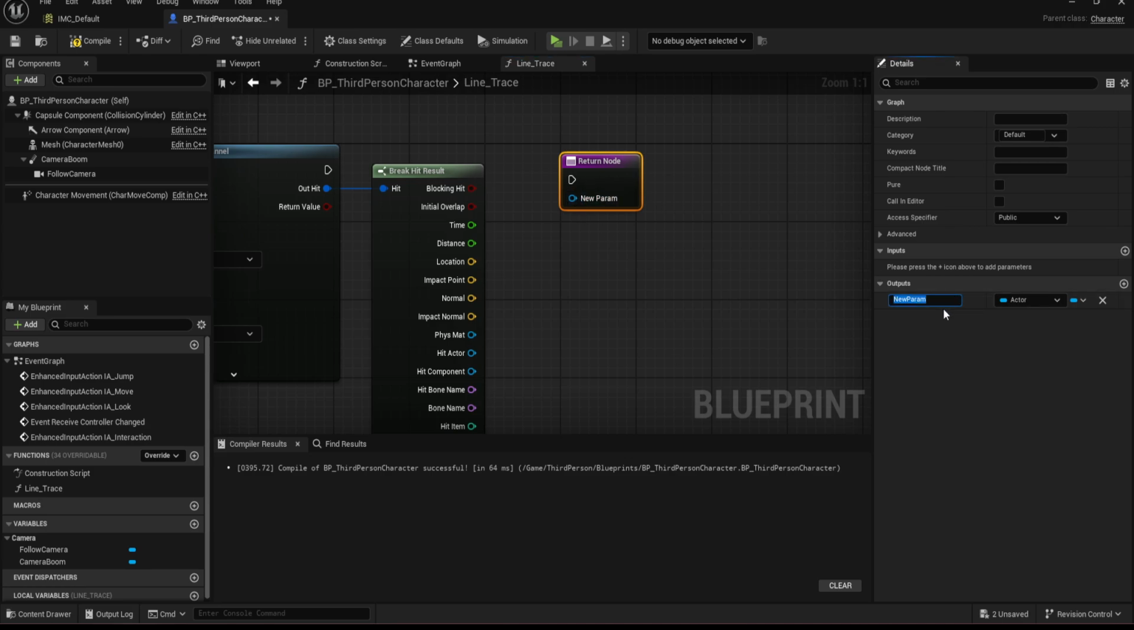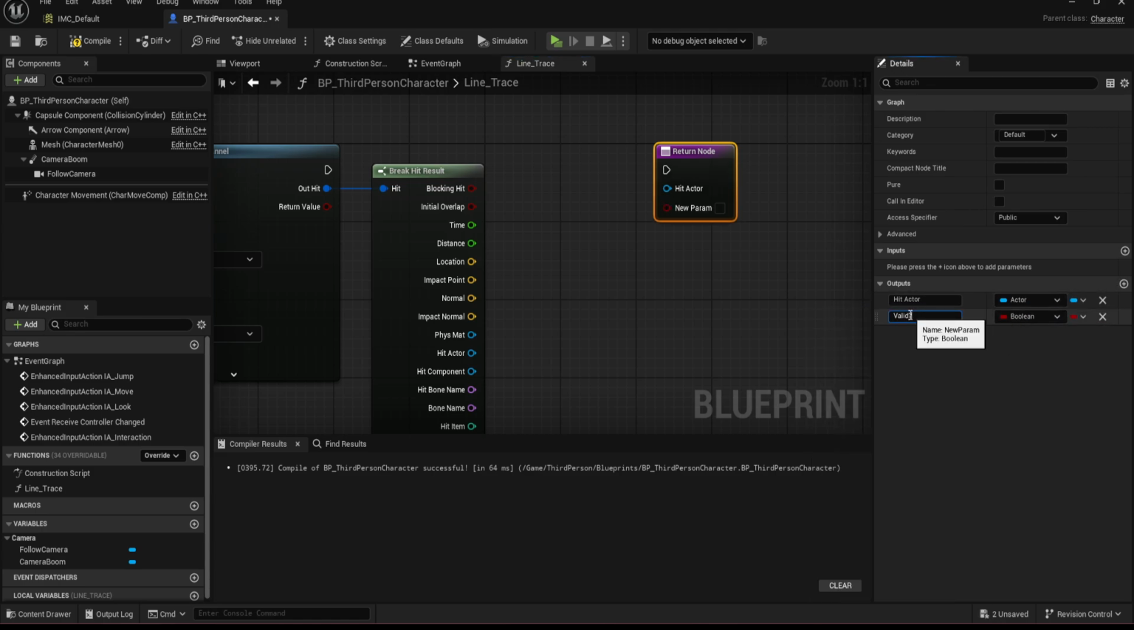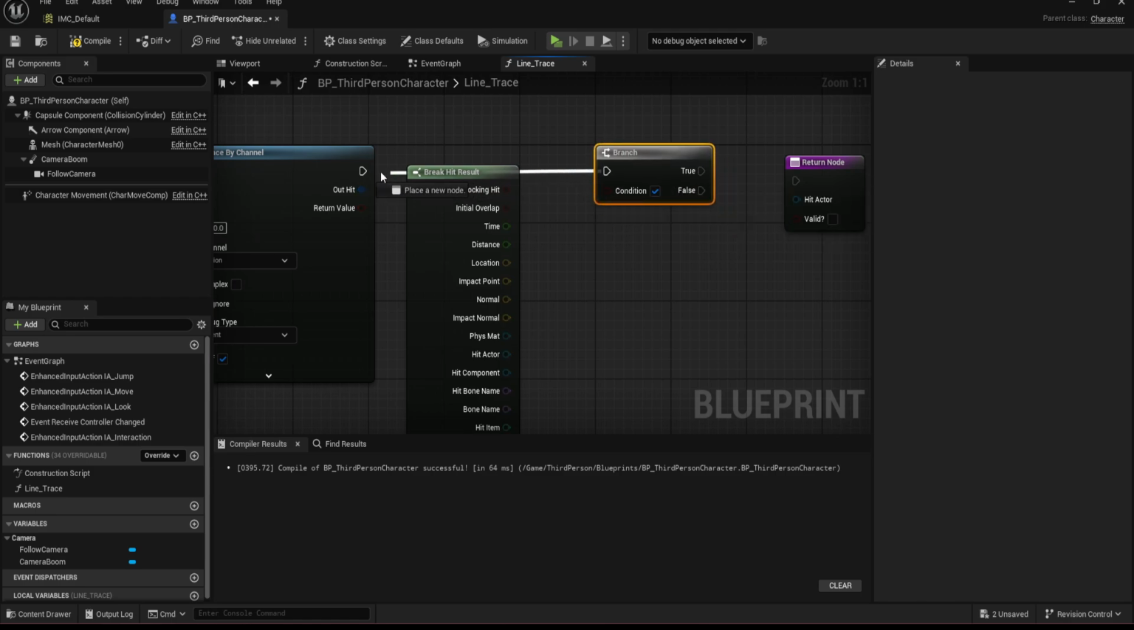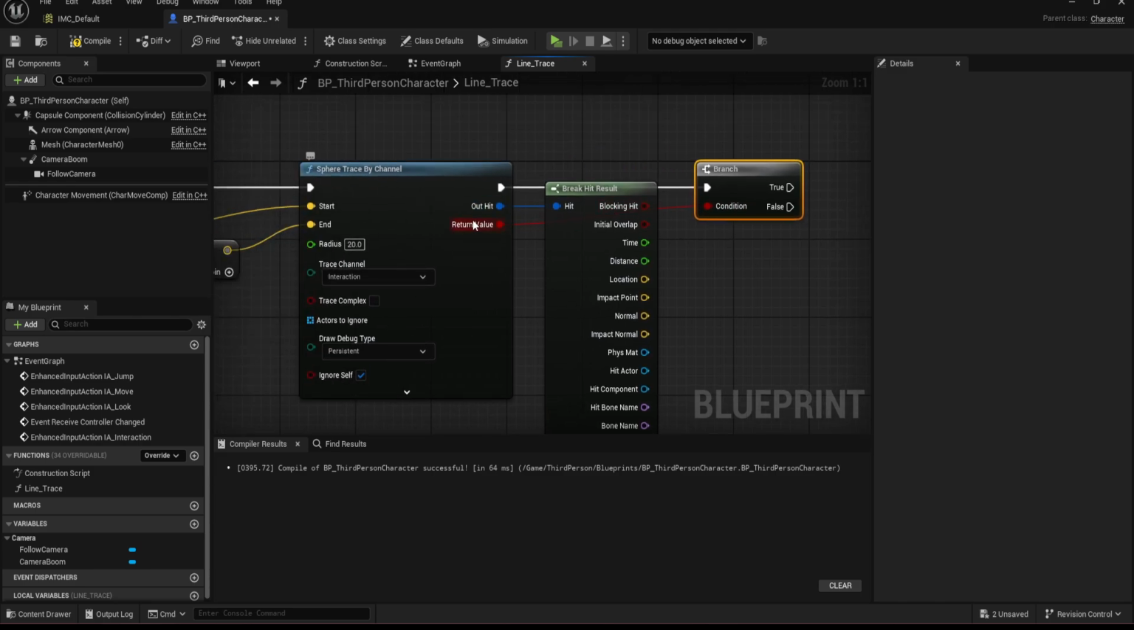This will be our hit actor. And then I'll also make another one, and it'll be a boolean, and it's going to be called valid. So we'll make a branch, which, by the way, it's just holding down B and left clicking, if you don't know that keybind already. And we want to make it where if this actually hits something, this will return true.